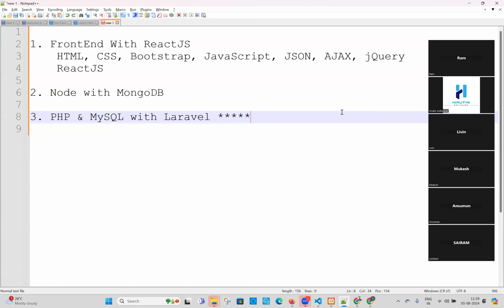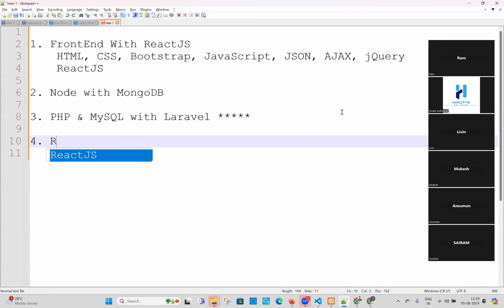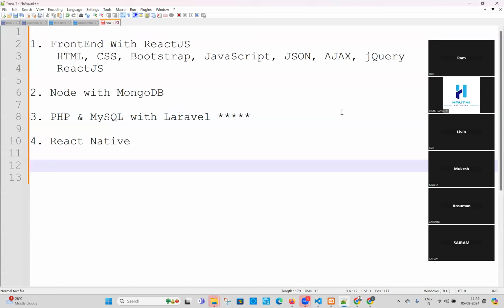One more course, sorry, I want to mention this. This is going to be the fourth one for freshers. This is going to be React Native. You choose. And the fifth one also you want to mention. Android I can mention. Android and iOS, anyone you can choose here. Android or iOS, anyone you can choose.